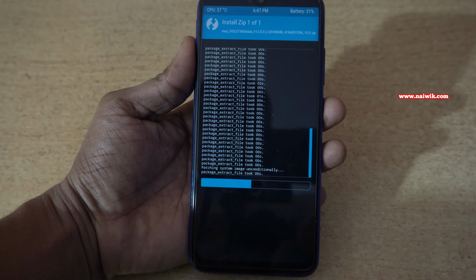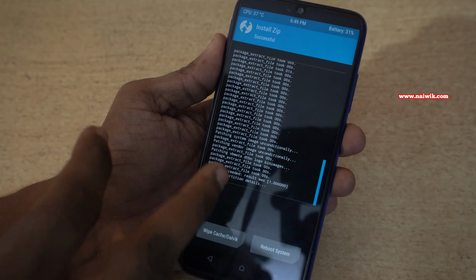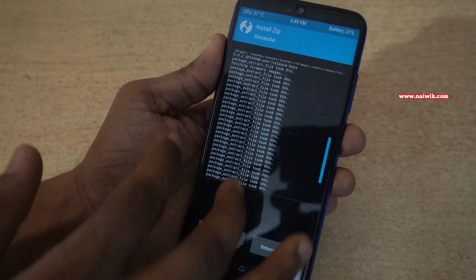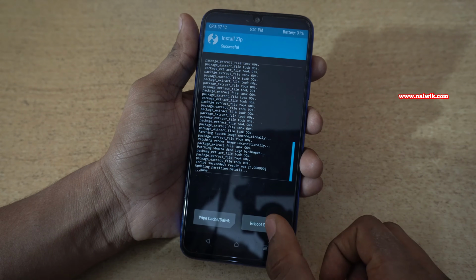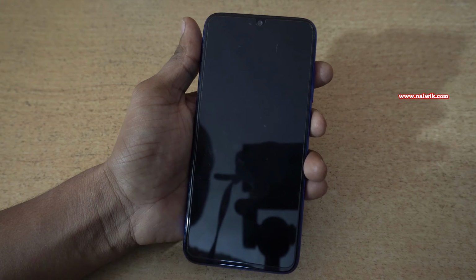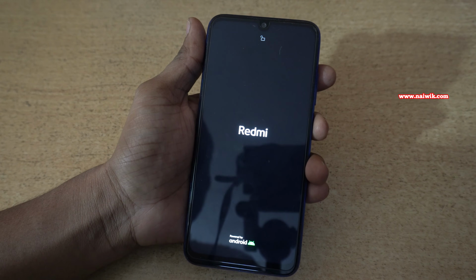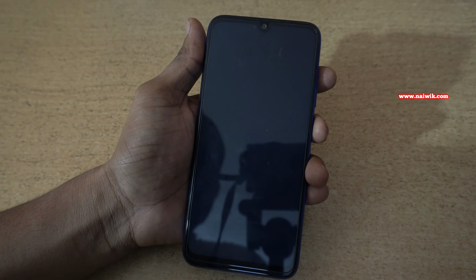This process of flashing the ROM may take some time, so be patient. Here you can see that we have flashed the ROM without any error. After that you need to click on reboot system and click on do not install. Now here you can see the Redmi logo. Since this is the first time, it may take some time.